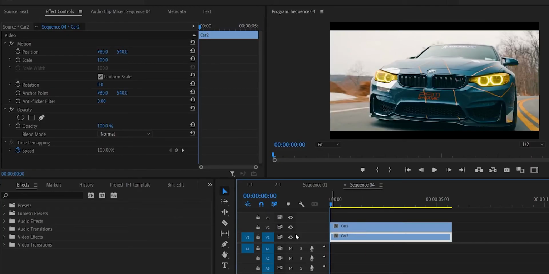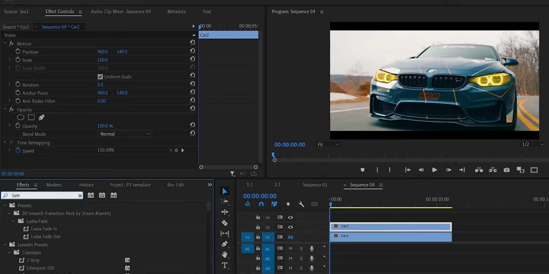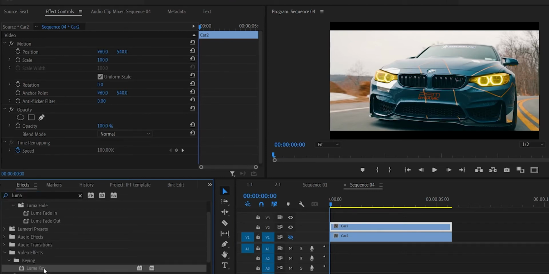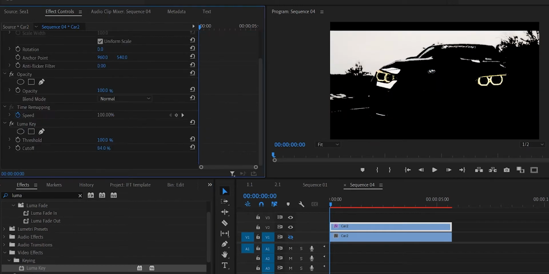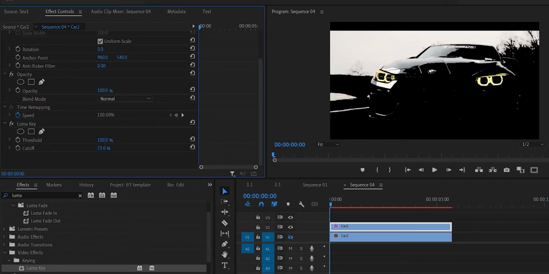Get a great shot of a car on your timeline and then duplicate it to the track above, so track 2. Then disable visibility on track 1 and apply the Luma effect to the clip on track 2. Next, play around with the cutoff until you only have the brightest highlights left.